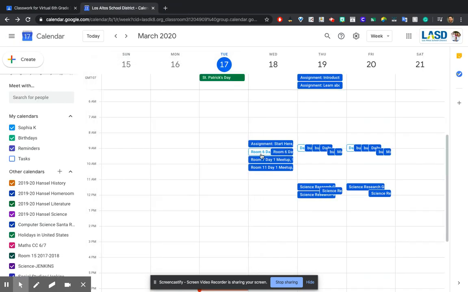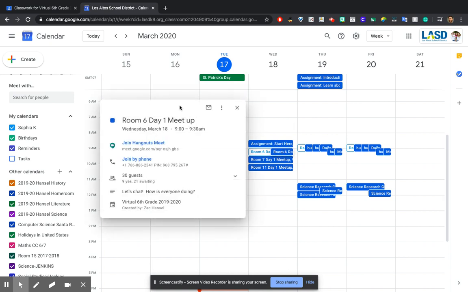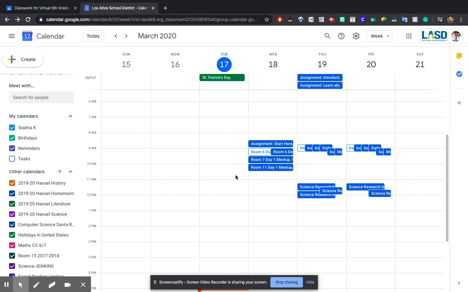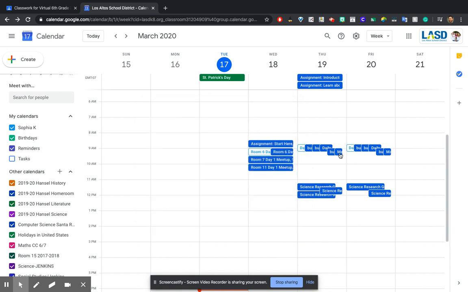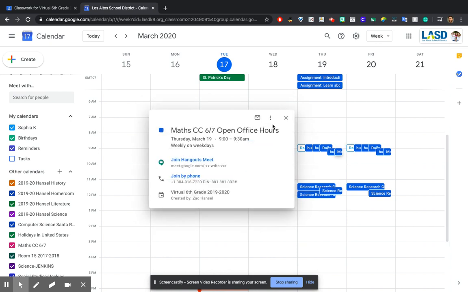So if you see that, go ahead and accept those. Otherwise, you can just click on them and join. You don't have to check in and let us know that you're coming, but we have invited you specifically to certain times and days so that you can meet with us. So if you see these, science research group, this is for animal adoption, daily check-in, math office hours, all of that.